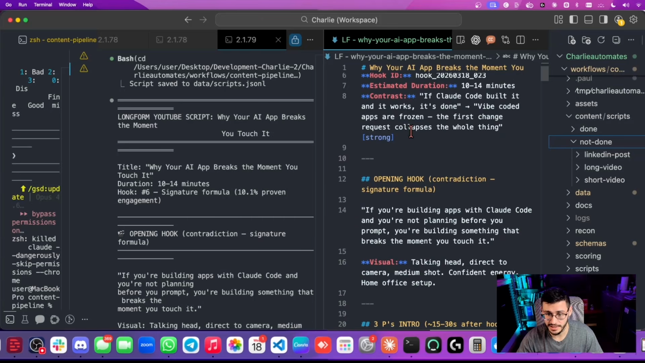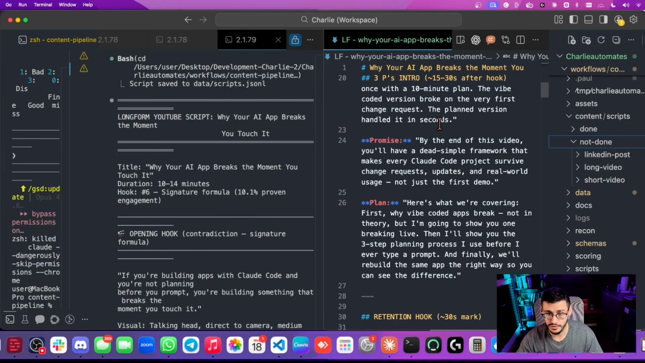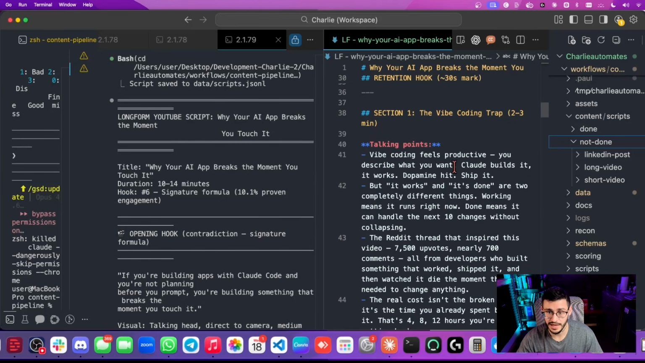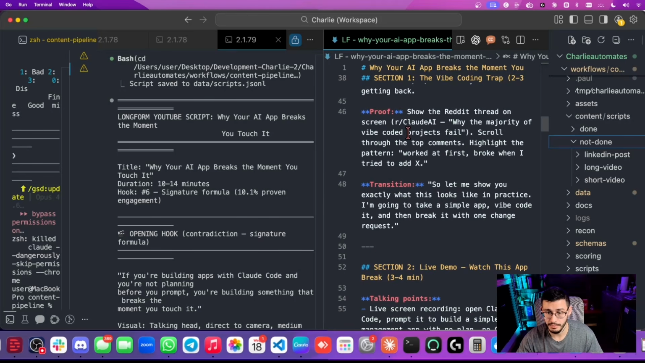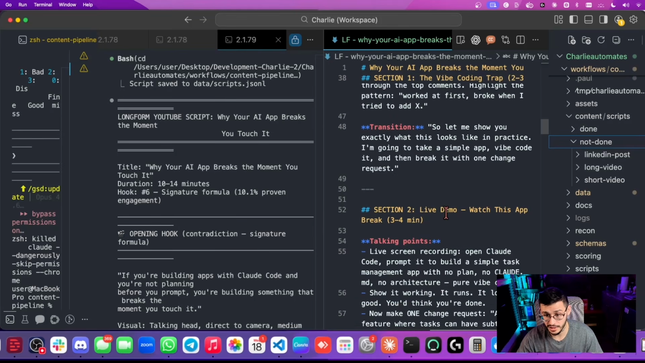So here's the entire script. Here's the hook that we chose, the 3 Ps, the intro. It'll lay out the proof, the promise, the plan, the retention hook, and then you'll have each section that you can go through: talking points, proof, exactly what you're going to be showing, whether it's on screen or just you talking, and perfect transitions to go from section 1 to section 2.